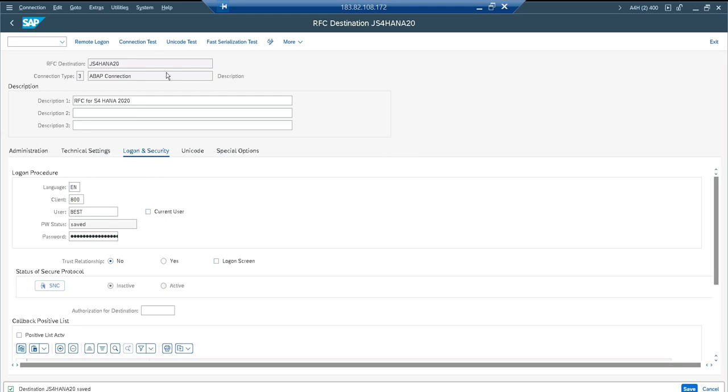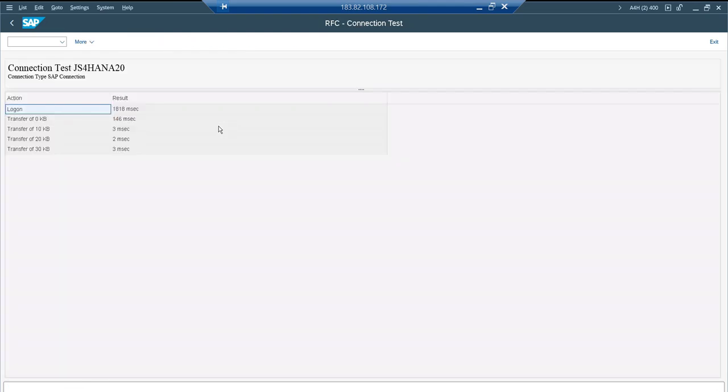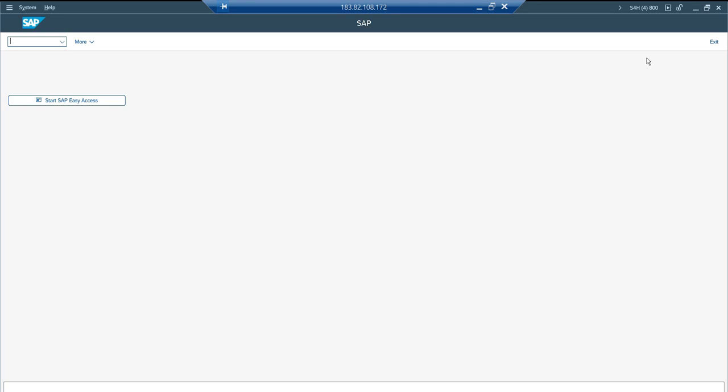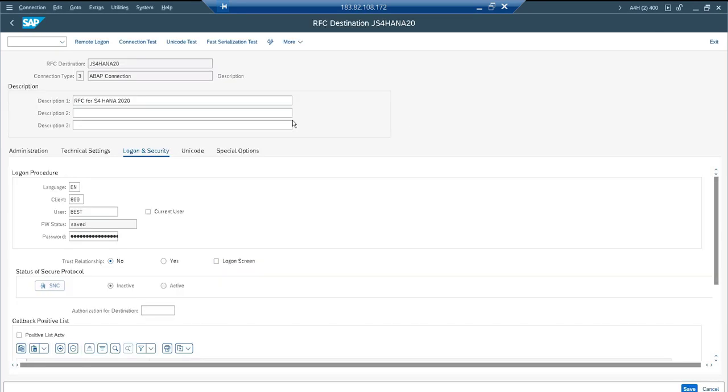We are almost done with the RFC. Do the connection test. It should come in green. Yep. Then do the remote logon. I am in A4H and just click remote logon. It should reach my S4H with my credentials. Yes, it has opened S4H. If you want, you can click start SAP GUI access for your target system, though it could be slow. Let it be. This is my source system, A4H, and the RFC destination is done.